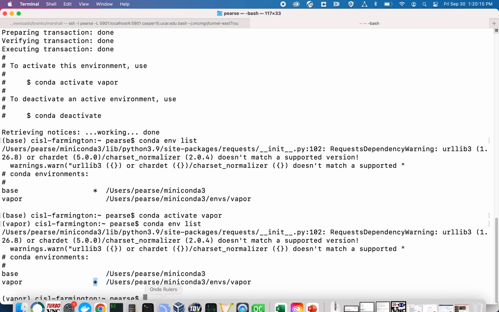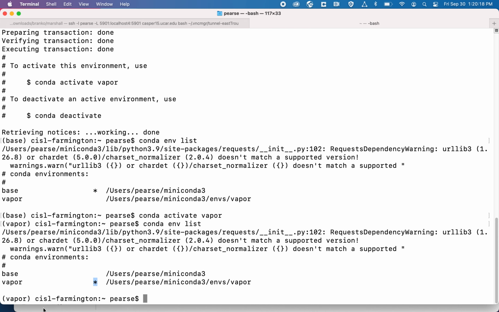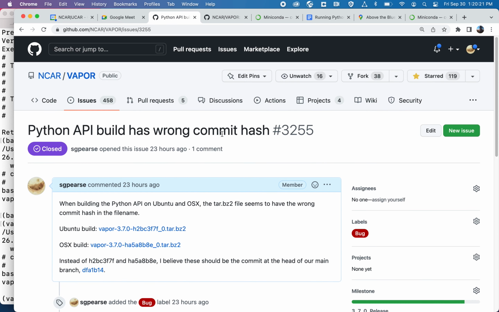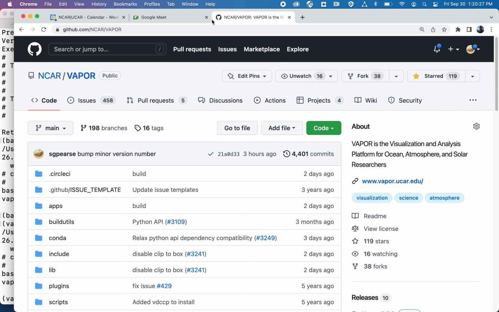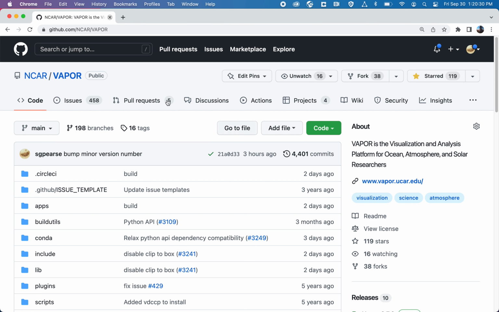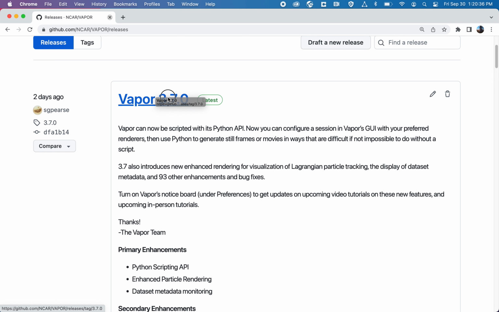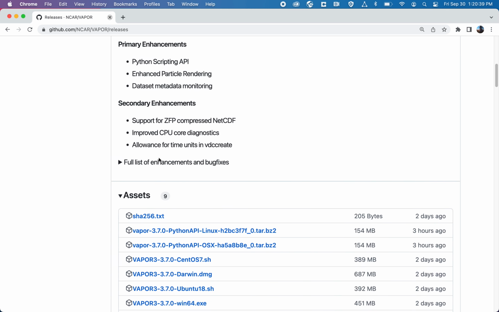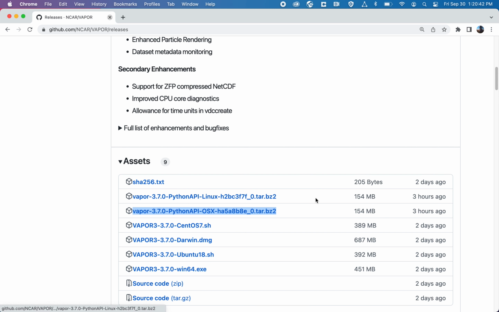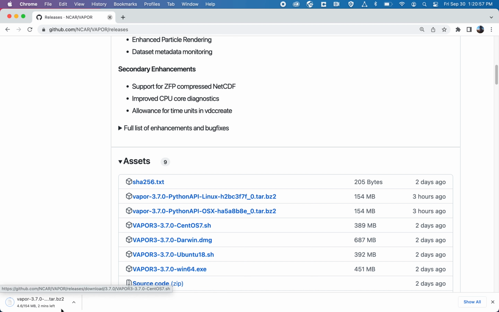The next thing we need to do is download Vapor's Python package. What I'm going to do now is go to our GitHub page. Here I am at Vapor's GitHub page, and we can go to our releases where we have all of our downloads. Over here at the very top, we have Vapor 3.7.0. In our assets, we have these Python API packages. We have one for Linux and one for OS X. We currently do not support the Python API on Windows. We might get to that next release, but currently it's only Linux and OS X. Since I'm on OS X, I'll go ahead and download that.